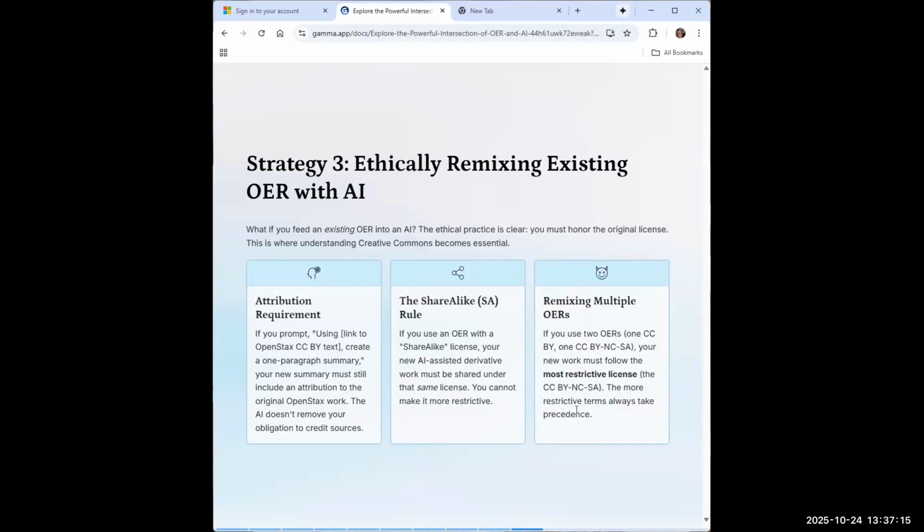So we need to make sure that if we are using AI and feeding existing OER into it, that we're maintaining the original license in whatever is outputted, because we're using the original OER to create something. And that's what the creator has asked us to do, which is attribution. So for example, if you prompt by saying, using our OpenStax book, and it's licensed CC BY, to create a one-paragraph summary, your new summary must still include an attribution to the original OpenStax work.